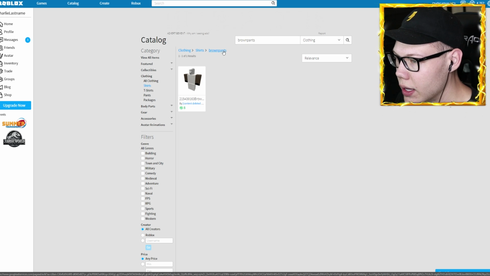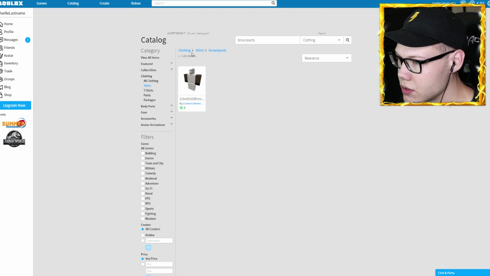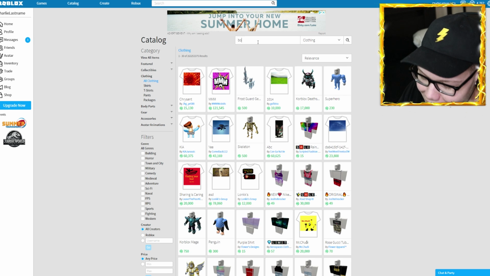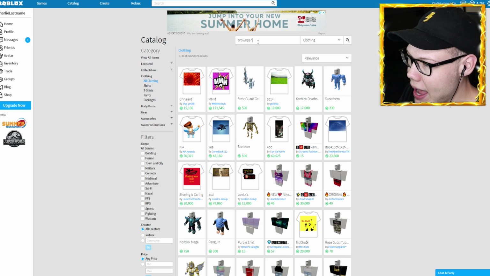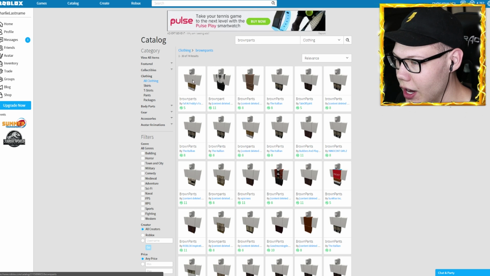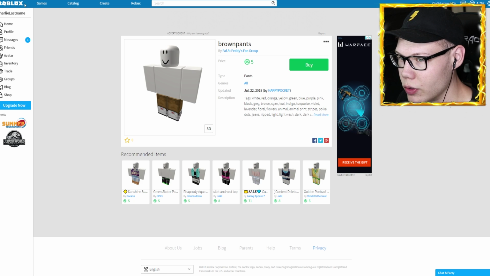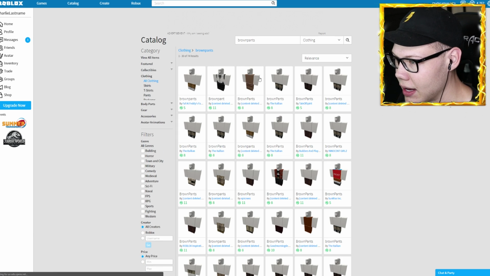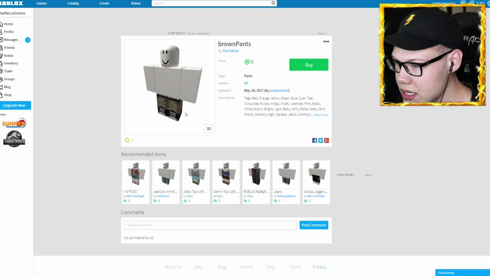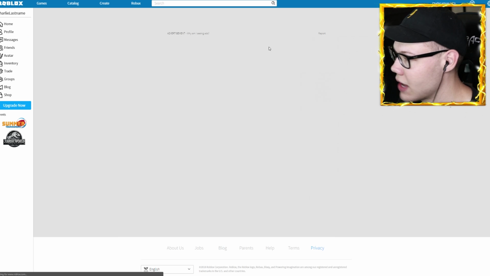Pants. There we go. Am I searching shirts still? I am. All right. Brown pants. There we go. Here we go, guys. Here's some brown pants. Oh, those are some Jordans. I don't wear Jordans, guys. I'm not going to lie. I don't have any Jordans. These look kind of cool. Those are Converse. I don't have Converse either, guys.